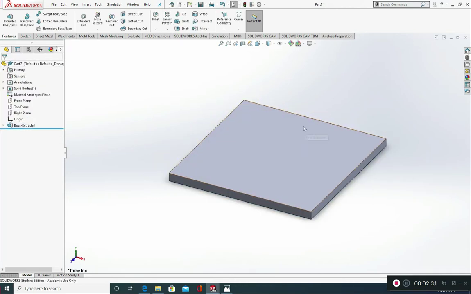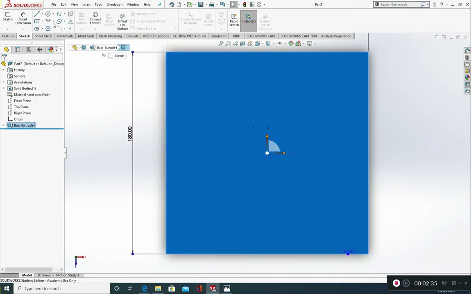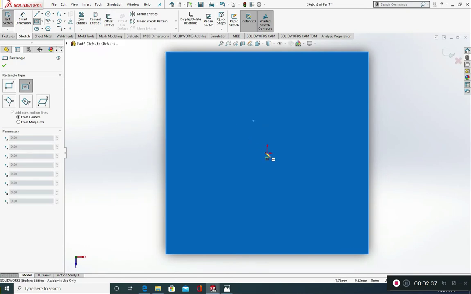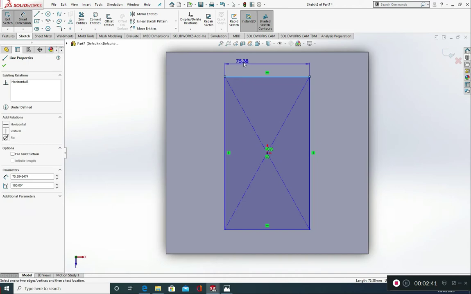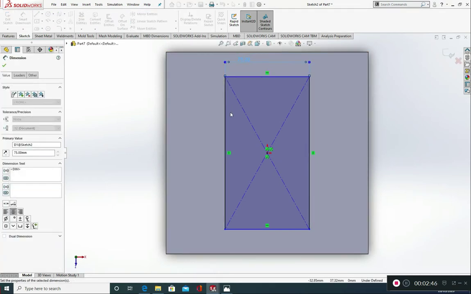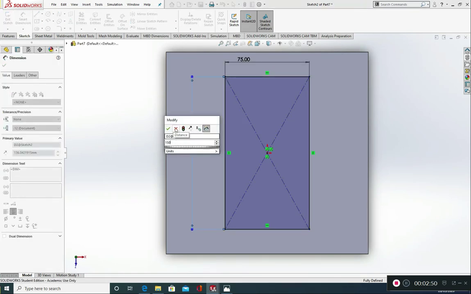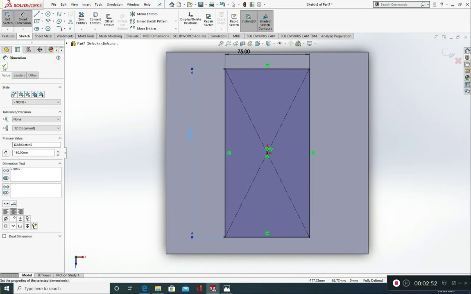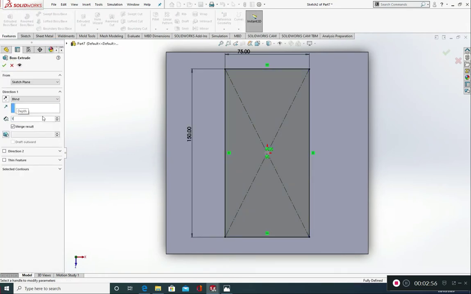Once that's been extruded, I'm going to click on this face, normal to, sketch, center rectangle, and sketch from my origin point. And then I'm going to apply some smart dimensions to it, so 75. And then here, let's go 150. And I'm going to extrude this by 15mm.